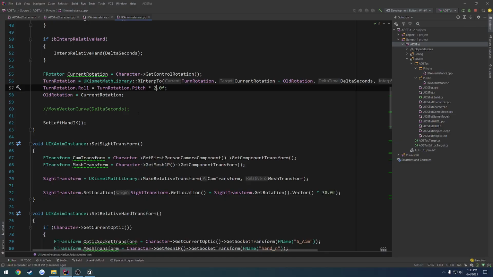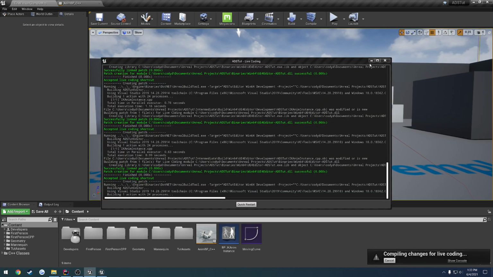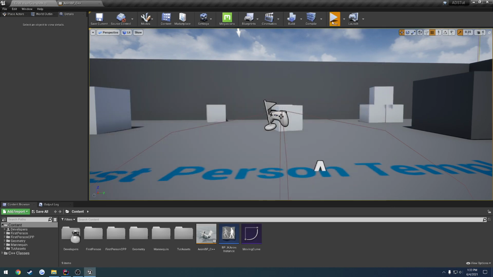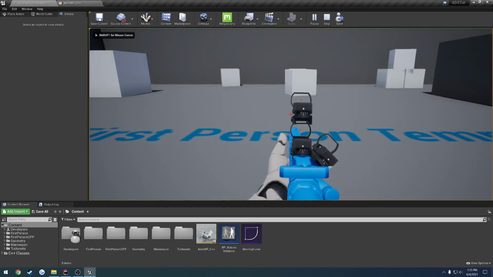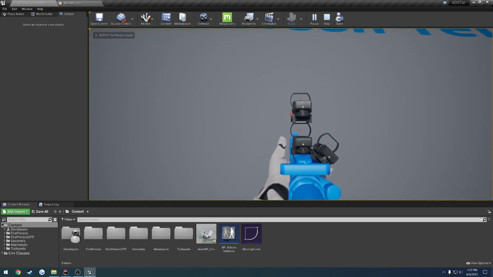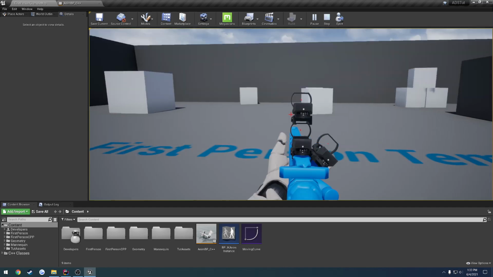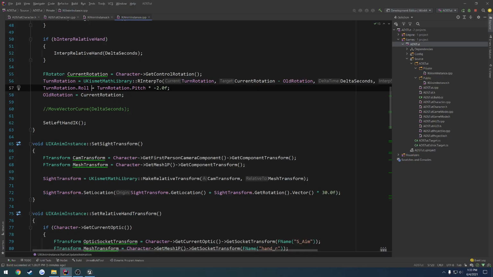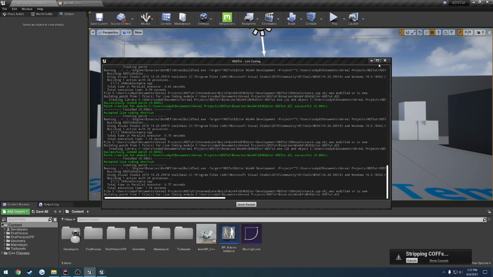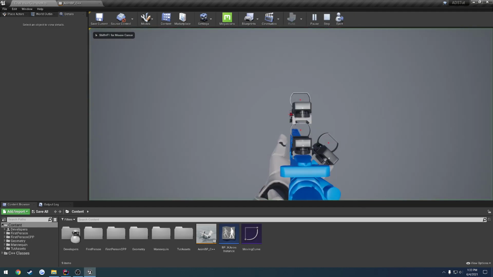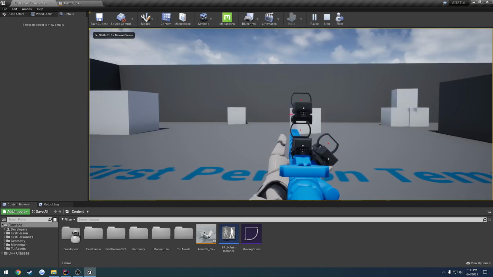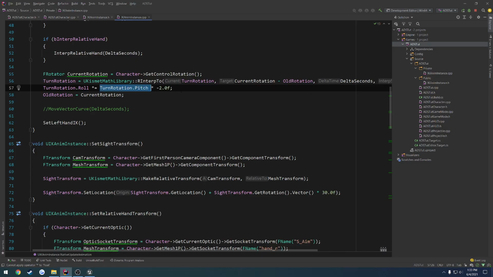So I want to invert this like I did before. So I'm going to just multiply it by -2 instead of just 2. Now, as you can see, I look up, it looks up, I look down, it looks down kind of thing. So that brings up the question. What happens if I modified just the roll? It just does roll. That's interesting. Anyways, we're going to leave it like so.